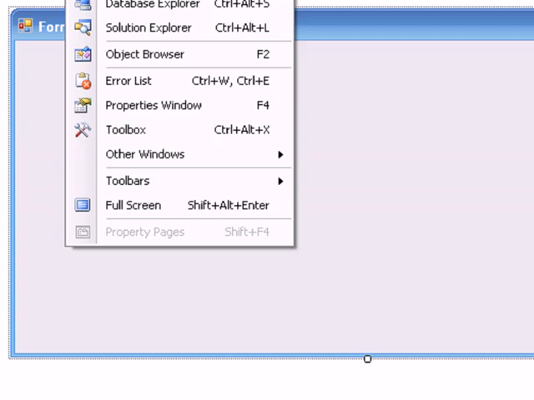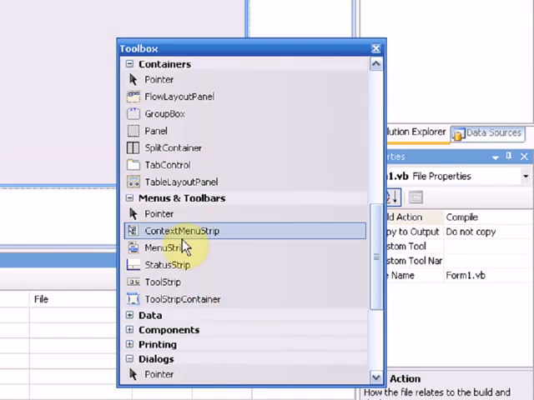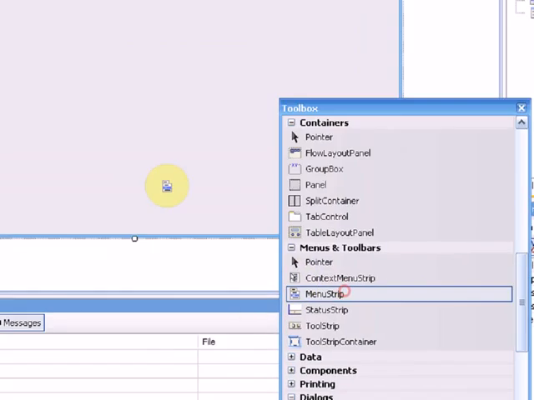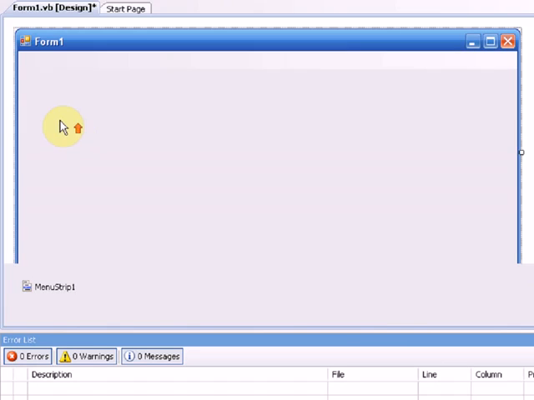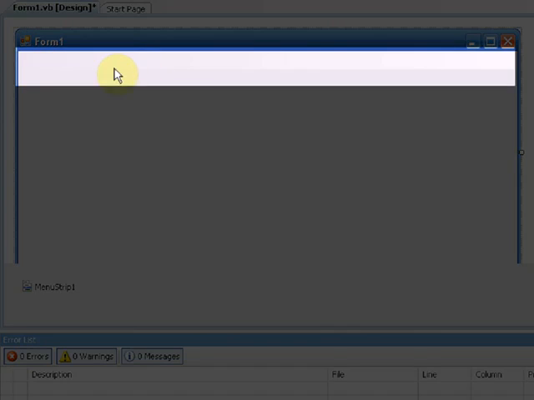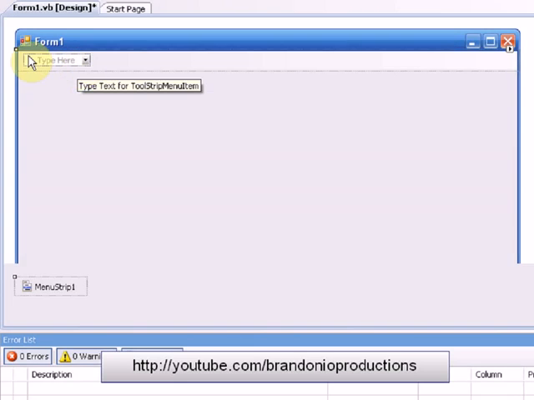So how we get a menu bar is we're going to go to the toolbox, and then we're going to go to the menus and toolbar section and get Menustrip. We're just going to drag that into our project. Now, if you notice, there's a little lighter colored area right here at the top, where if you click on it, you can type things. This is our Menustrip, which is just like the menu bar.